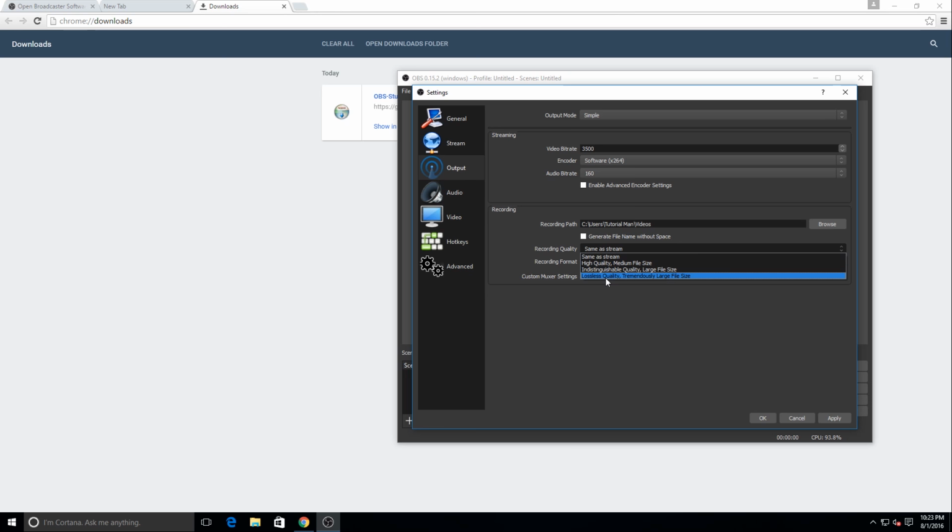Lossless quality is if you want it to look exactly like it looks on the screen. Indistinguishable compresses down a little bit. High quality compresses down a little more. Same as stream is going to be closer to what your actual video bitrate is here, whereas high quality is a little higher, and lossless even higher. Basically, it depends on how high quality a video output you want. Typically the high quality or the indistinguishable is what I usually set mine to. For this video, I'm actually doing high quality.